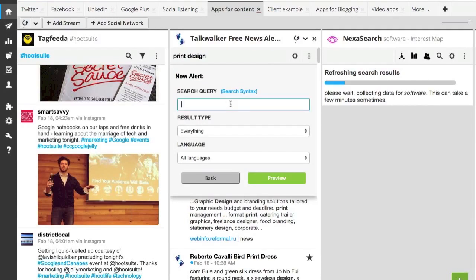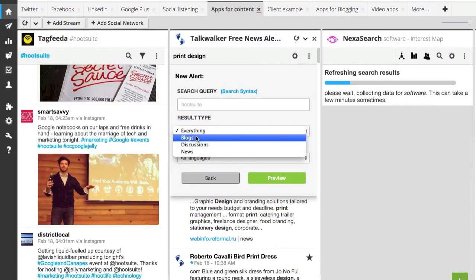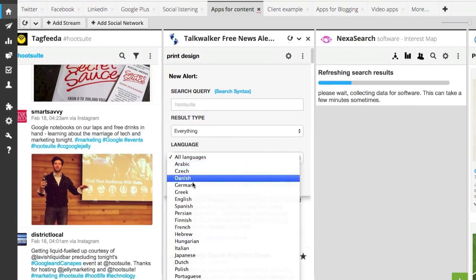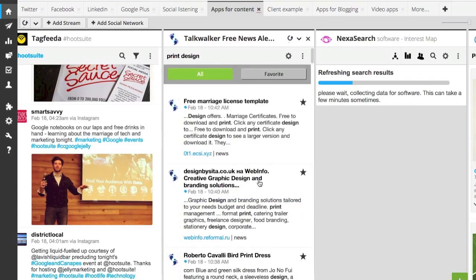Perfect. So what I can do is create a new alert, right? So again, if I want to look for Hootsuite, I can type my query, and here I can filter by result type. I might say that I want results from the blogs, from discussions, which means forums, and or from the news websites, right? So in this case, I want to find results from all these different channels. So I leave it on everything, and here I can select by language. So if I don't want results in different languages, I can just click on English, right? And I have my preview.